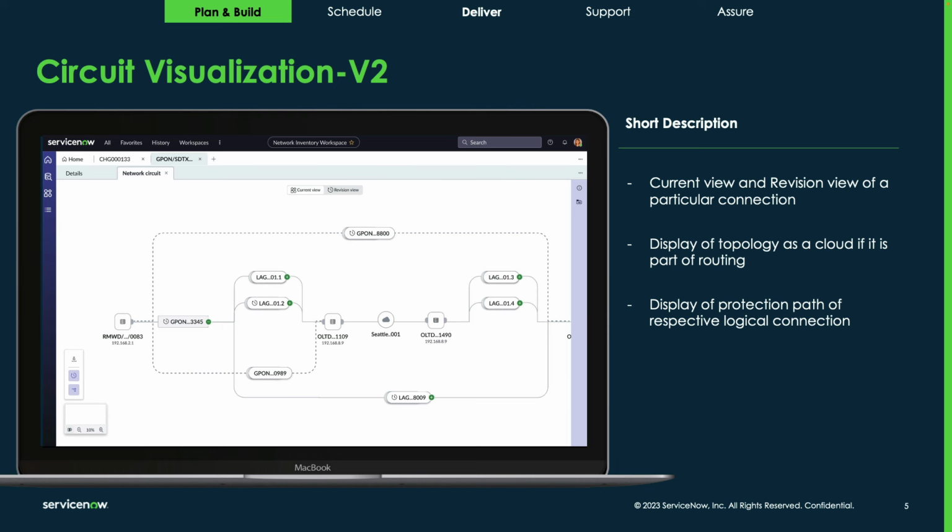We've also introduced topology as part of the ability to represent in the circuits. If you look in the middle of this diagram, there is an icon that says Seattle.001. That icon represents a network topology. And so now topologies can be incorporated into visual diagrams of your circuits. And then finally, we've added the ability to identify a protection path for a logical connection. A lot of network connections have primary and secondary, or primary and backup, paths associated with them. And so in the circuit visualization for TNI Xanadu, we have now introduced the ability to overlay a protection path on a logical connection diagram.